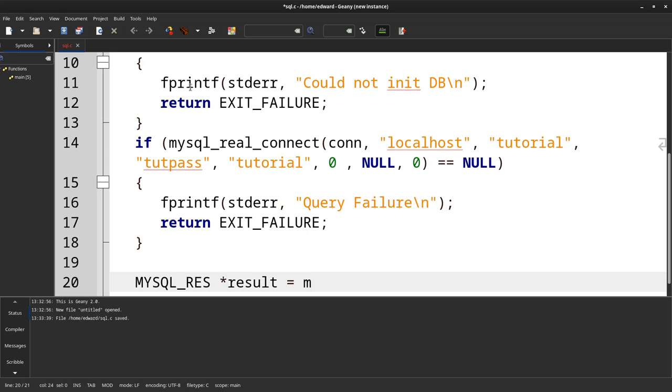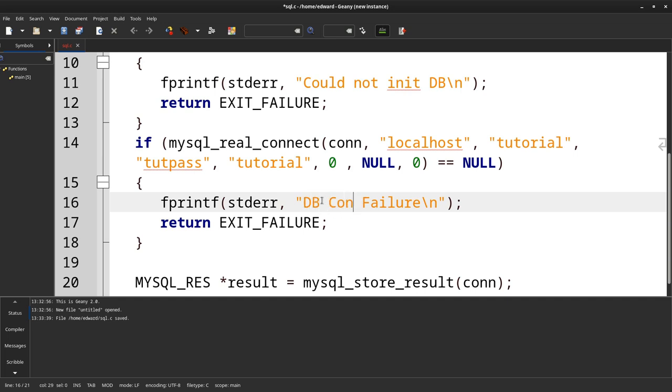Oops, looks like I made a mistake. I'll fix that second. Okay, so go back here. This is actually wrong. If we go to the database, this should be DB connection error.